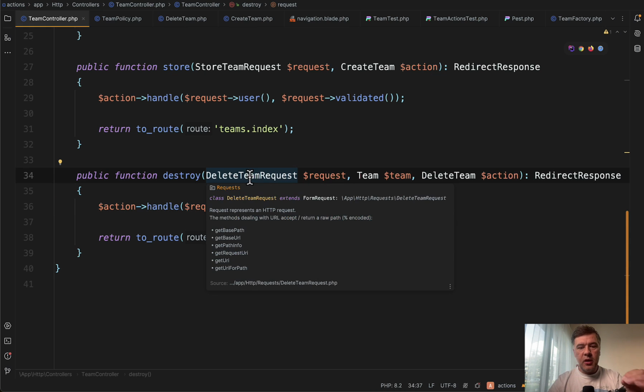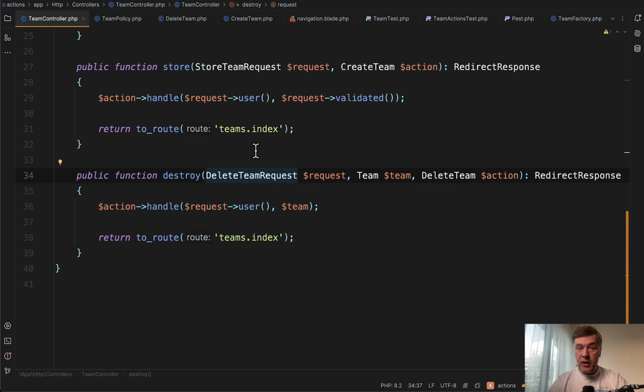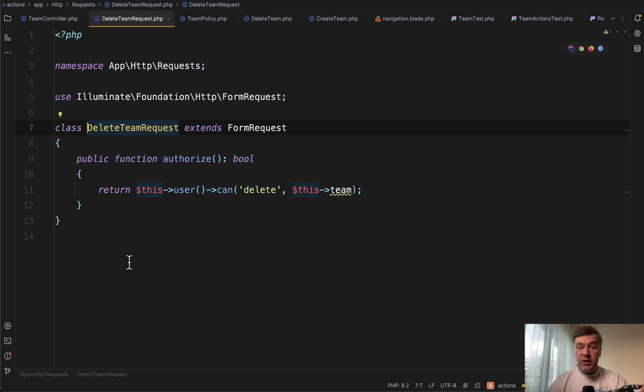This is not really an often case that we have a delete request, because we're used to store form requests and update form requests, right? But form request validation is not only for validating the parameters of the form, there's also another method called authorize. So in delete team request, we don't need to have rules at all, but we do have the authorize method: this user can delete this team, and this team comes from the request.